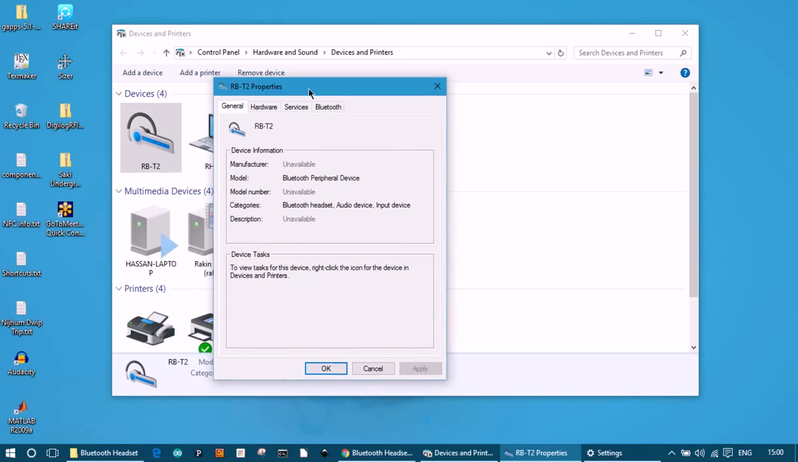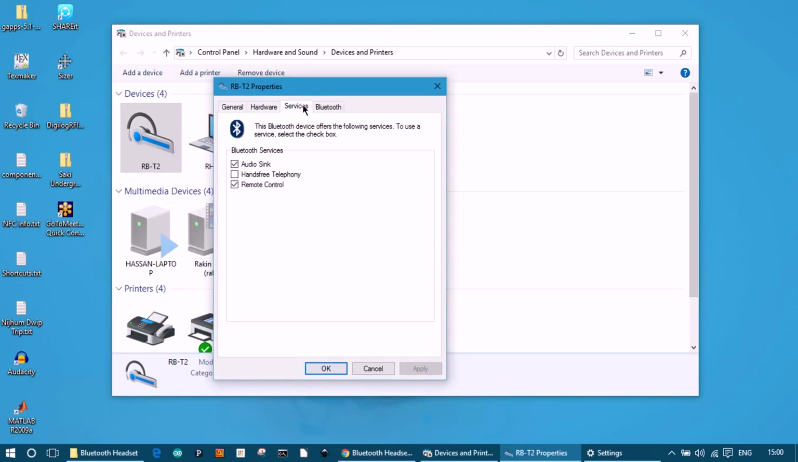In this section you will have to go on to the services tab, and here most probably the hands-free telephony will be checked. So this is the reason why the audio quality gets distorted. So just uncheck it and then hit apply and then OK.